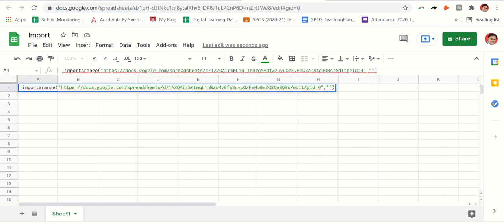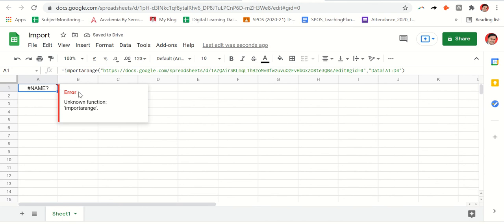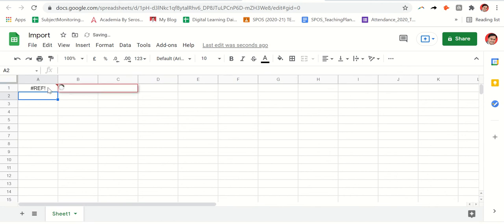So here I'll mention the sheet name data, then an exclamation mark, from A1 to D4, and simply press enter. When you press enter, it says there is some error in IMPORTRANGE, a problem with spelling. So I remove an extra letter and press enter again. Now you can see the data is getting loaded. It is asking me for allowing access. As both the sheets are mine, I simply click on allow access.